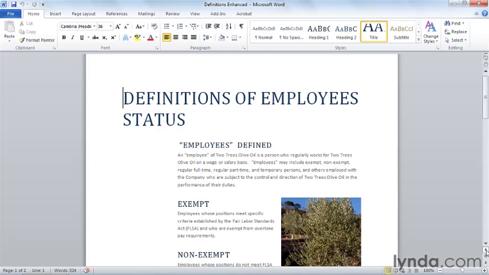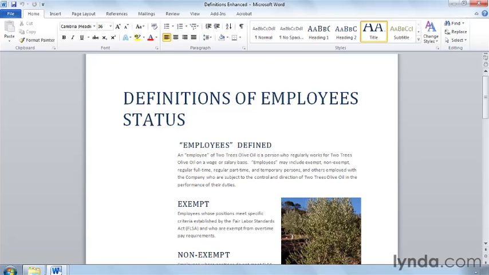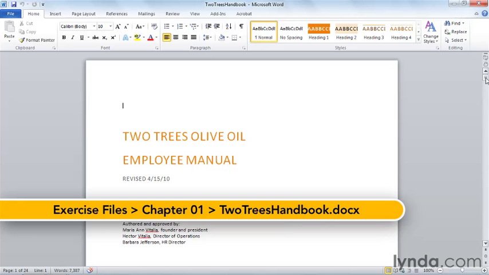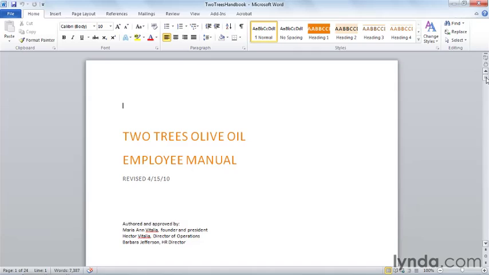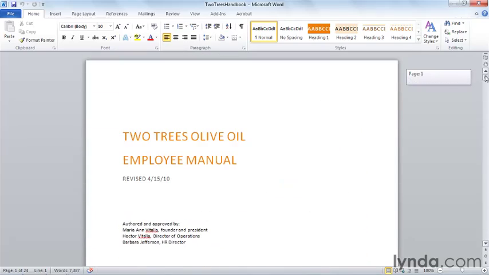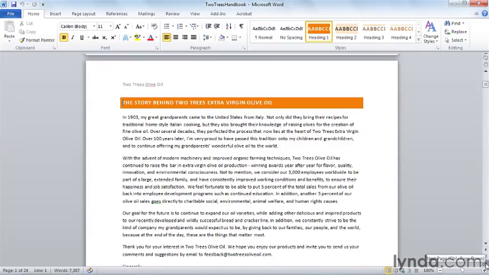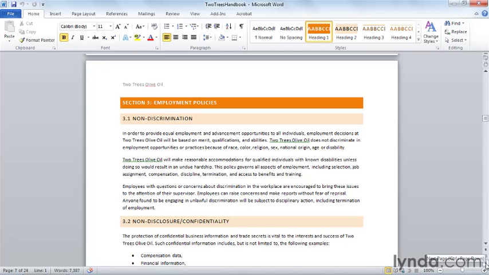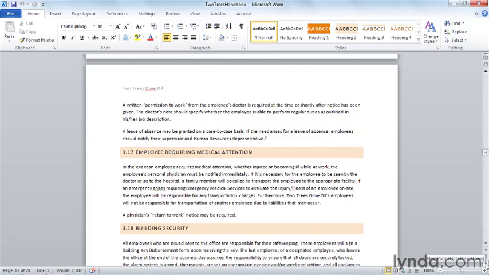All of those help me get around, but those are small document tools. When we're working on a larger document, they're not as strong. I'm going to open our Two Trees Employee Manual, and you'll notice that the scroll box is very small, which gives me a clue that this document is larger than the document that we just had open. And if I drag, you'll notice there's a lot of document here. And if I click the page up, page down buttons, I move by page, but there are 24 pages here. So if I wanted to go to page 12, that's 11 clicks to get me there.